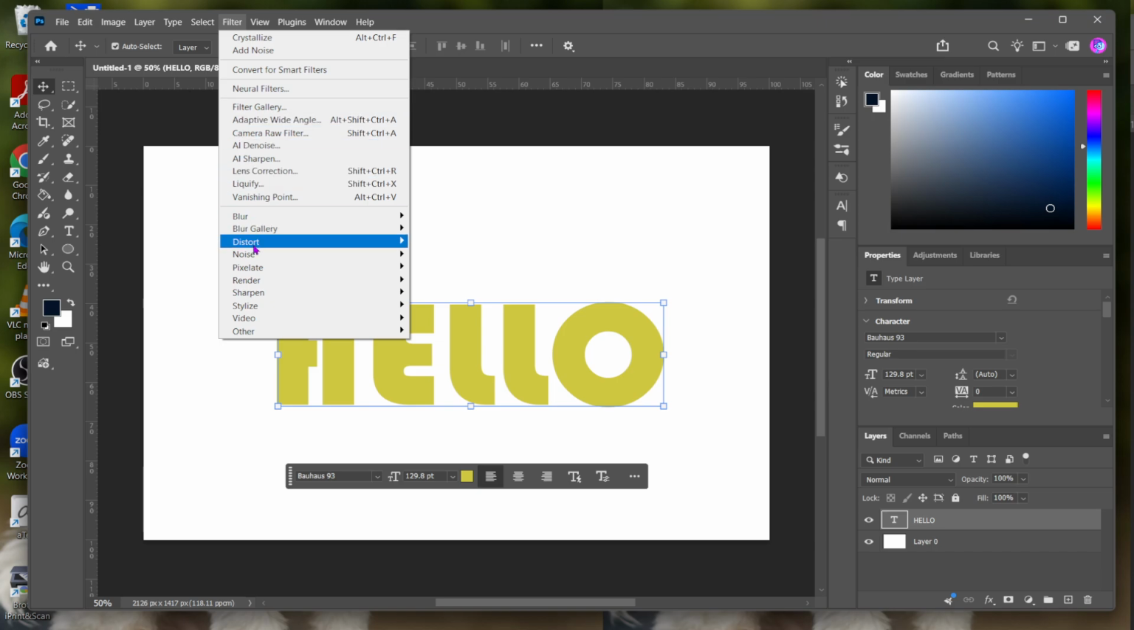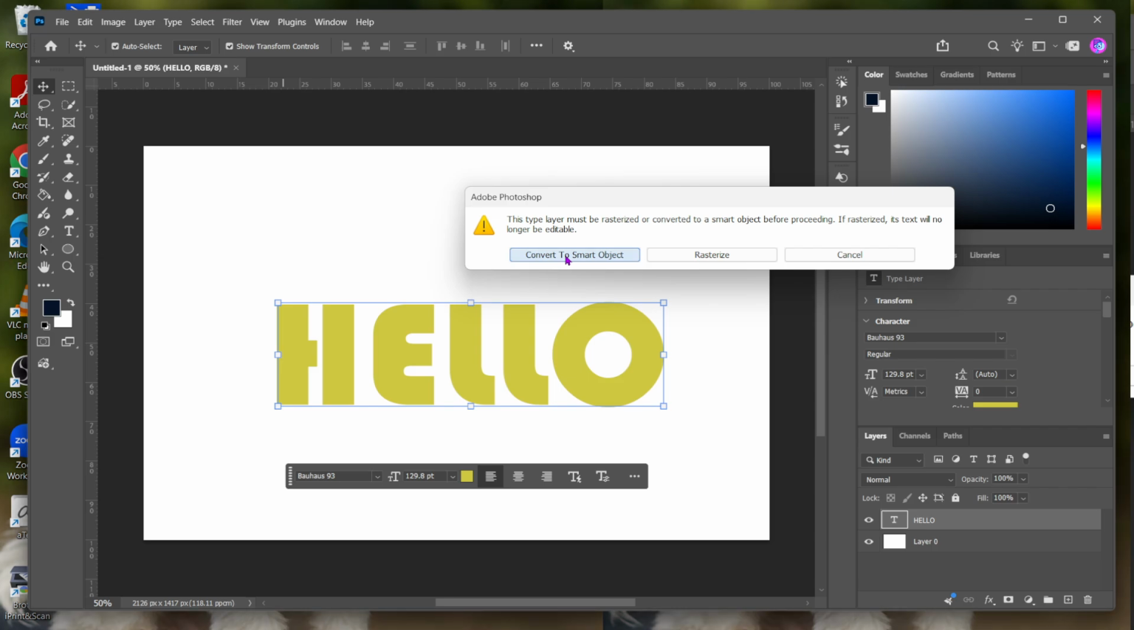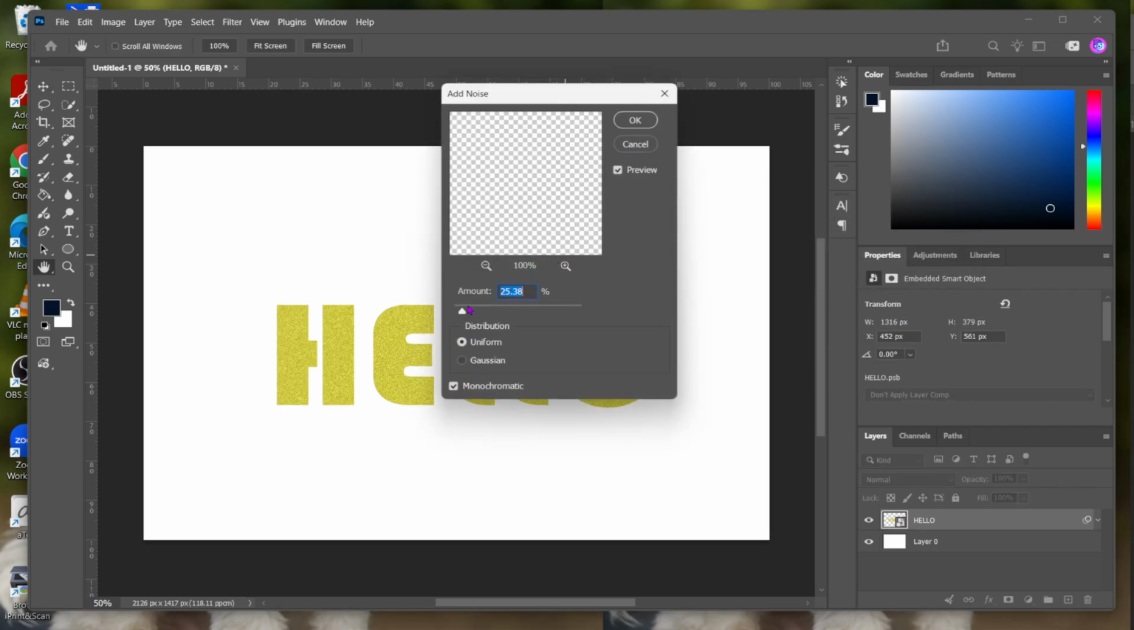Then go up to Filter, choose Noise, and then Add Noise. If your text layer isn't already a smart object, Photoshop will prompt you to convert it before applying the filter. Go ahead and click OK. This is helpful because it keeps the effect editable, which means you can return later and make changes without starting over.